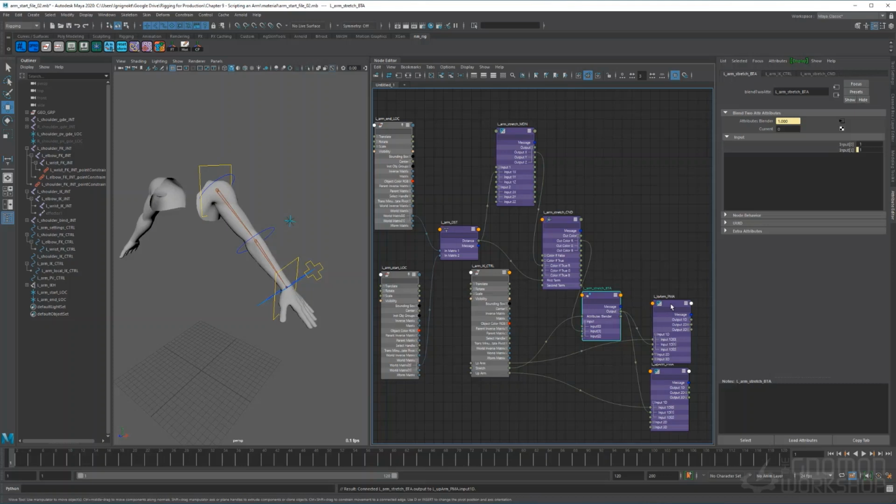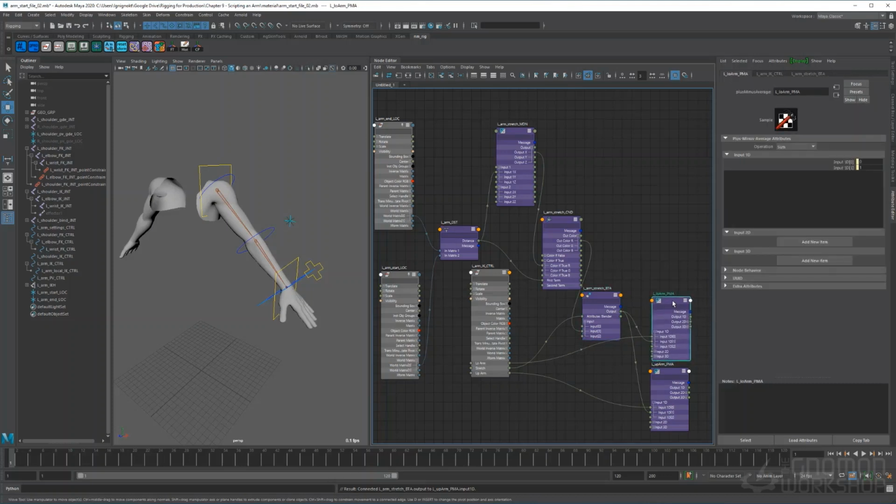Just like with our BTA, to set the attribute on an input we cannot see, we'll go to the command line and use cmds.setAttr on the PMA's input 1D2 attribute, and we'll give it a value of -1. Then we'll do this one more time for the other bone.